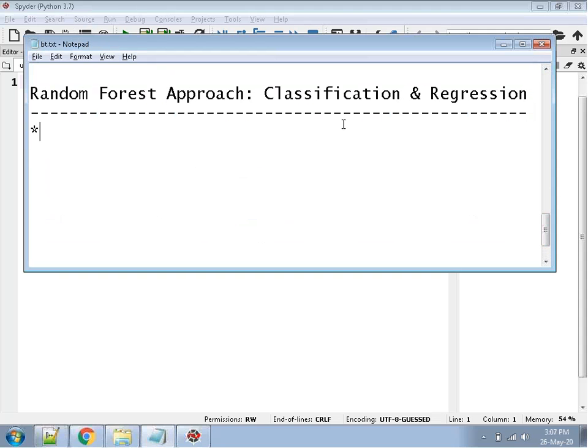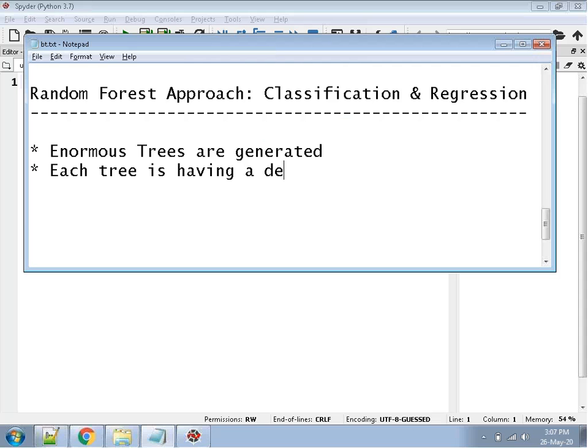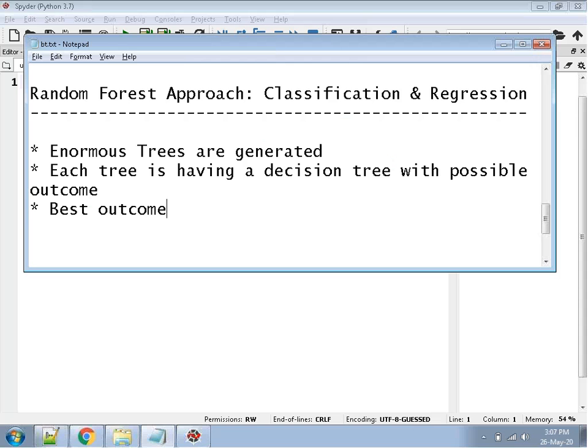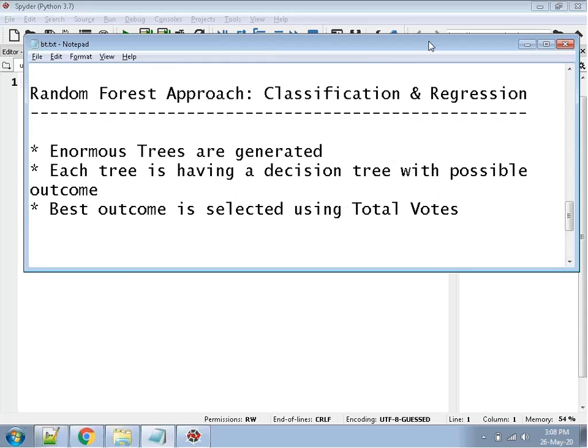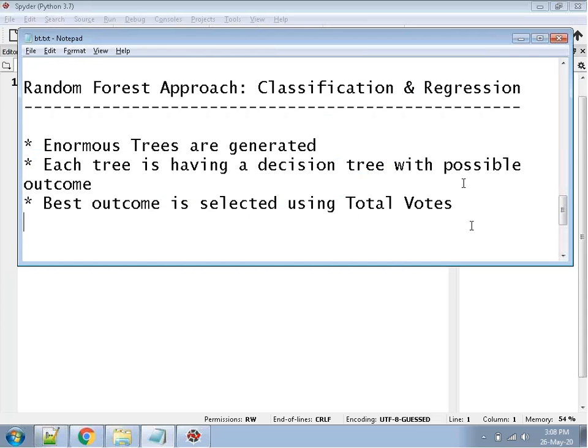And these are the properties of the random forest approach. Enormous trees are generated. Each tree is a decision tree, or you can say each outcome is a decision tree with a possible outcome. Okay. And the best outcome is selected using total voting. From all the decision trees, we can find out the best solution. Okay.